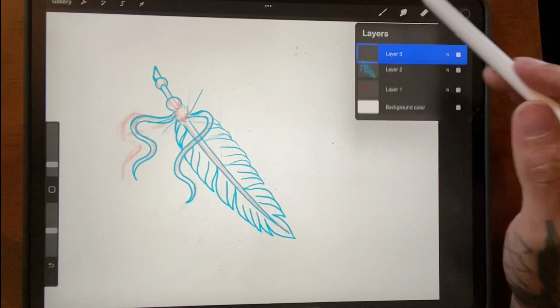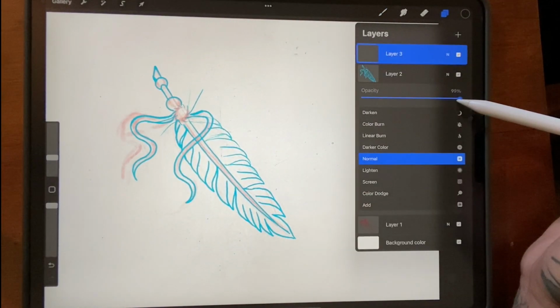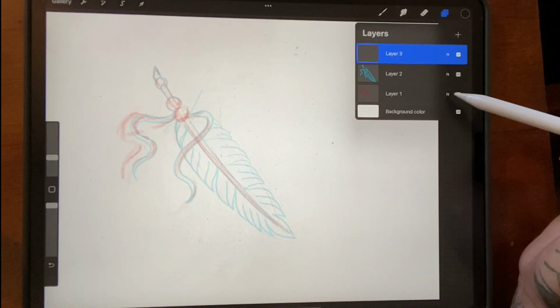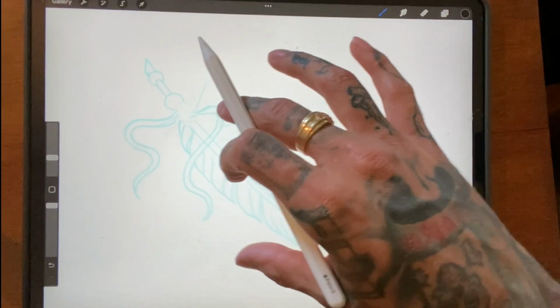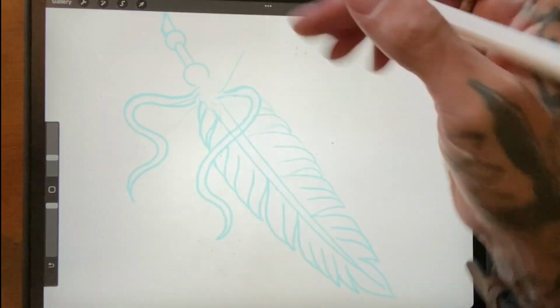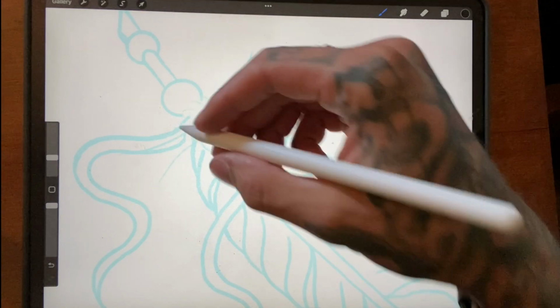So now we could jump on to our final and turn the opacity down on our blue, get rid of the red. And this is going to be our final design right here. So we're going to take our time and go through everything exactly where we want it to make sure everything's 100% with our design. Because this is what we're going to print off for a stencil.